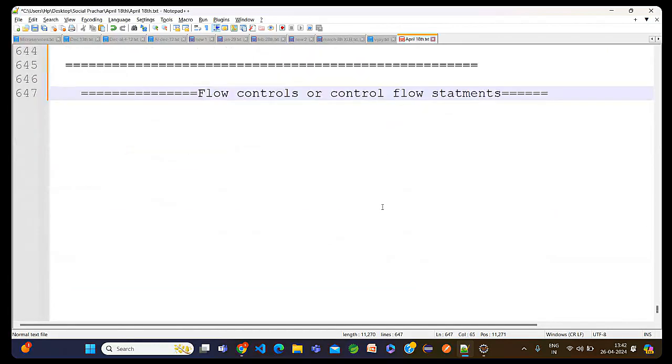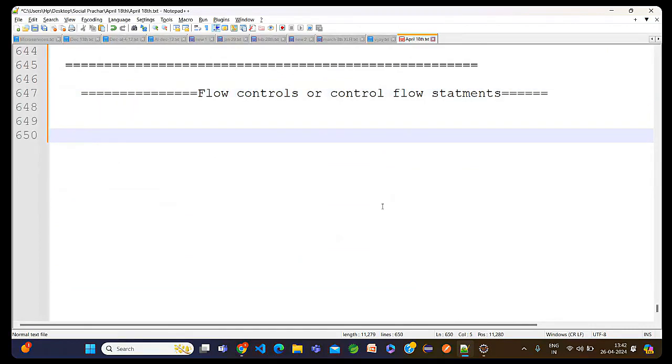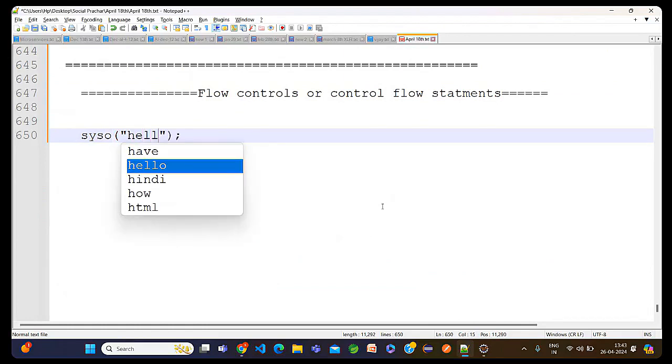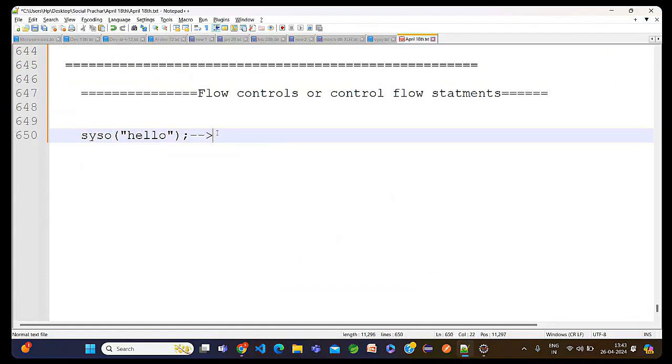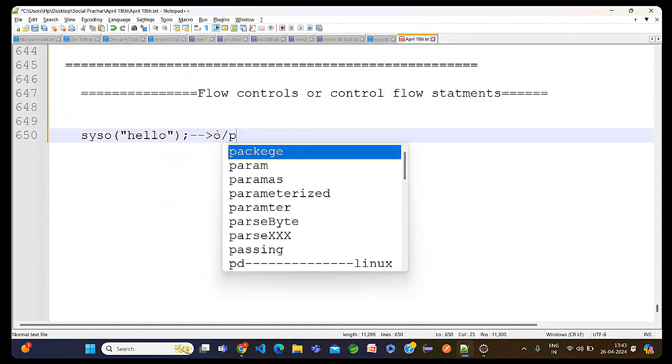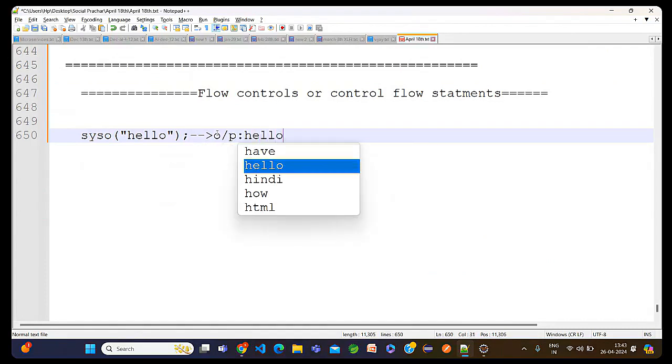The flow controls. Now what is the need of these flow controls? Why are we using this? Suppose if you want to print anything in Java, we can simply use the print statement like hello. Now what is the output? In this case, the output is hello.